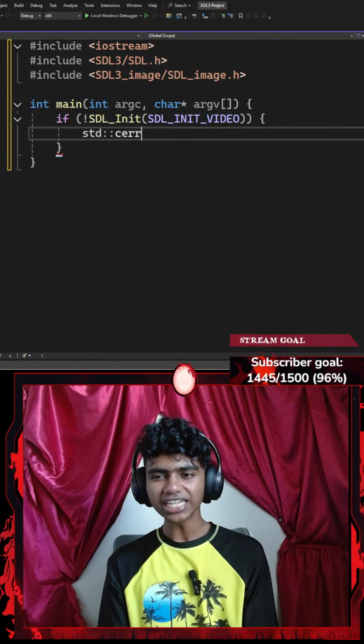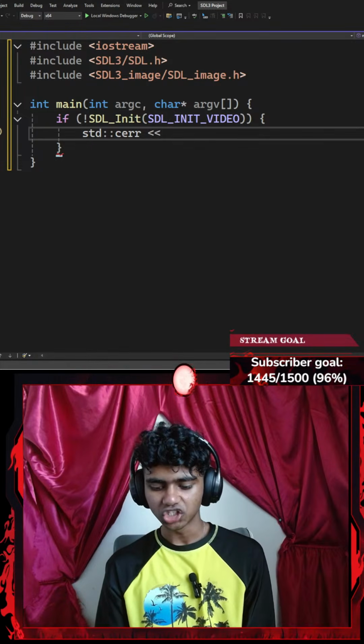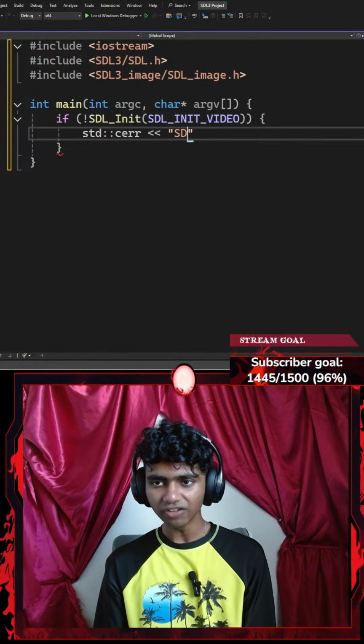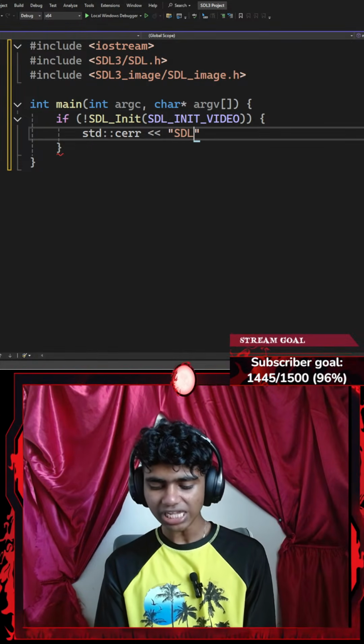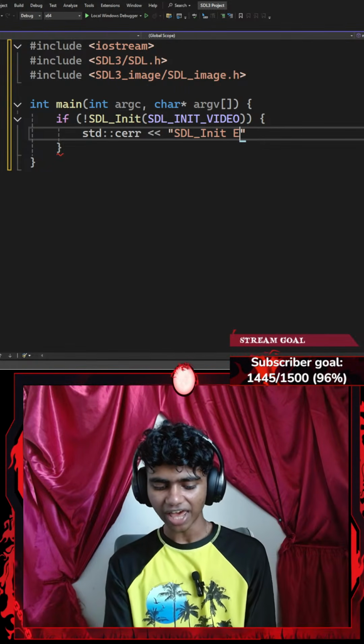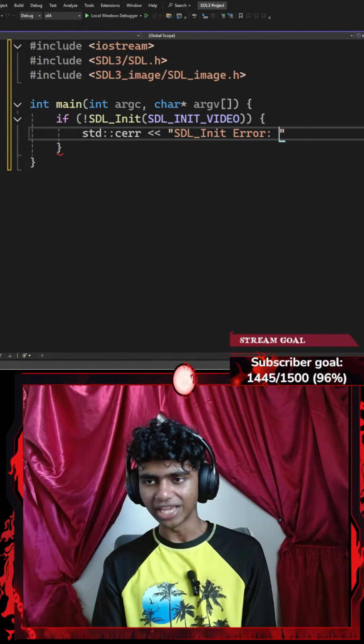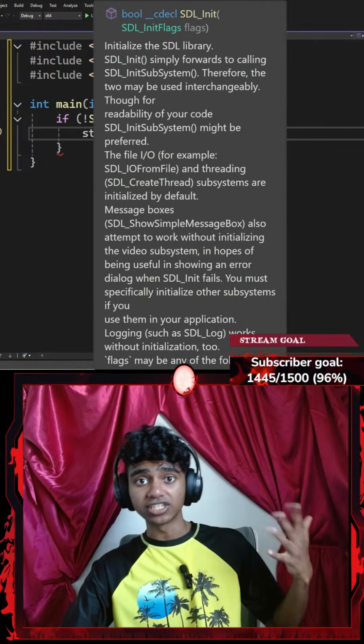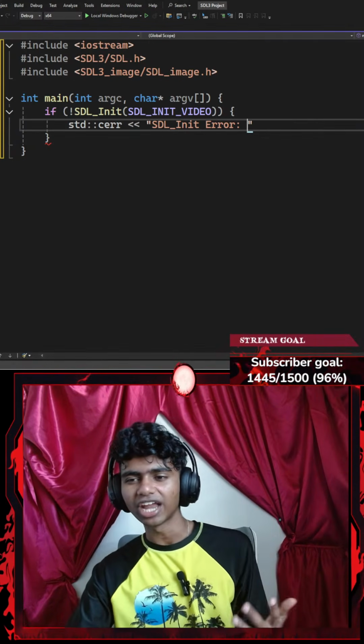Firstly, I'll go with a standard C error and then add an insertion operator. I'm going to be giving myself a standard, actually I'll give myself an SDL_Init error. And guys, these errors are basically the function names itself, so it's easier to actually check which section did we get an error on.